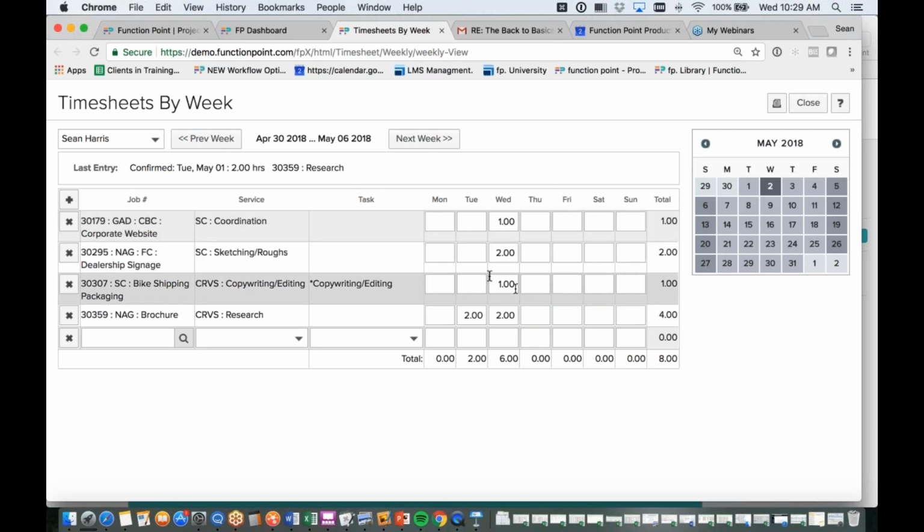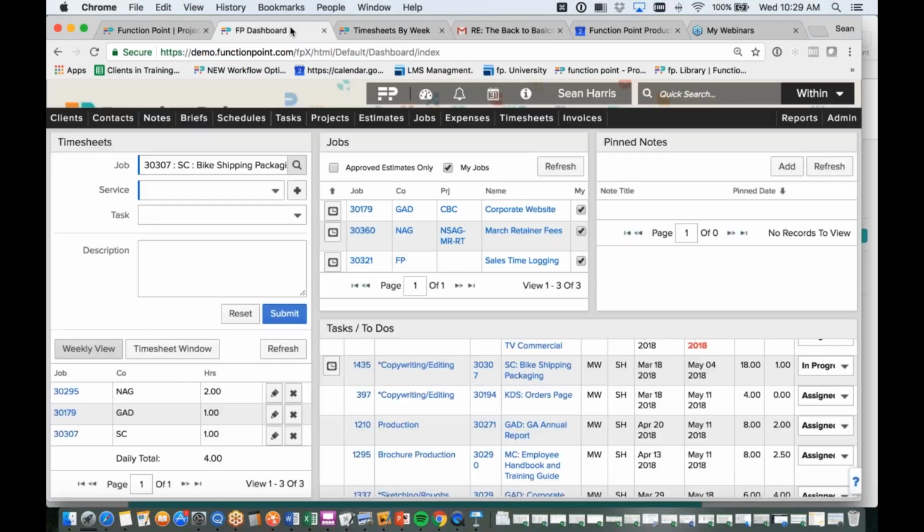So this does get the information into the system for you. Again, this is great if you're just transitioning into the system. It's still best if we can get into the habit of doing our timesheets daily through this panel here, or through this tasks and to-dos piece. But at the end of the day, we just want to make sure we've got time in the system.